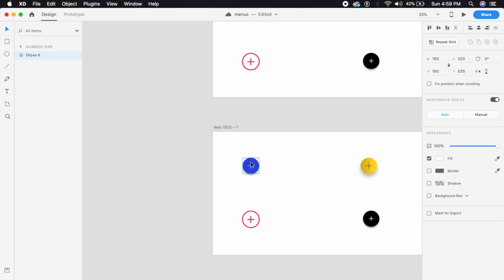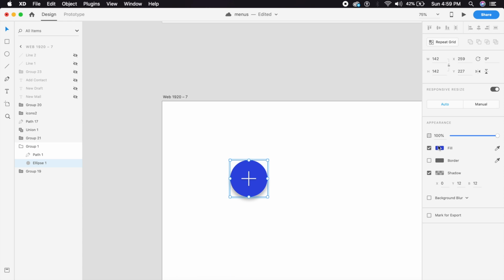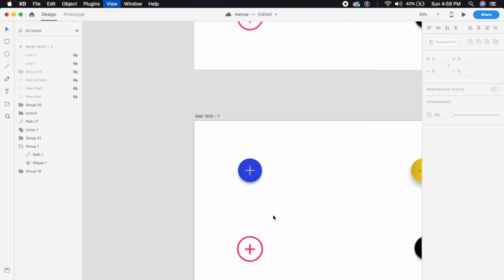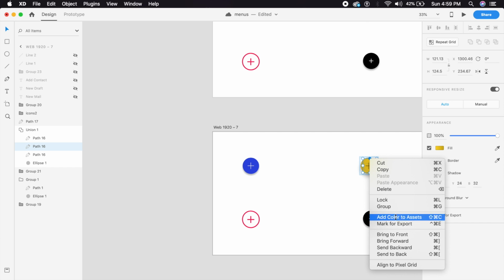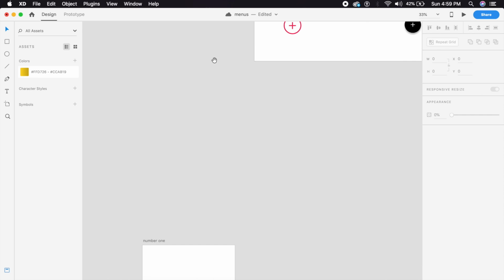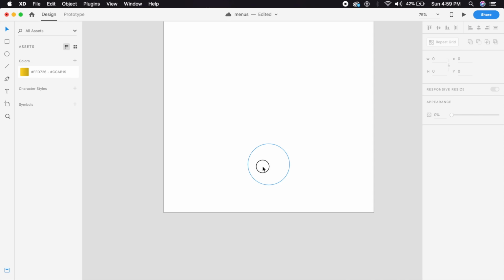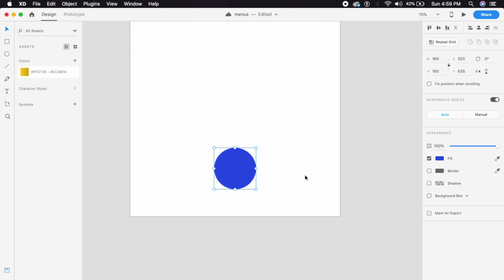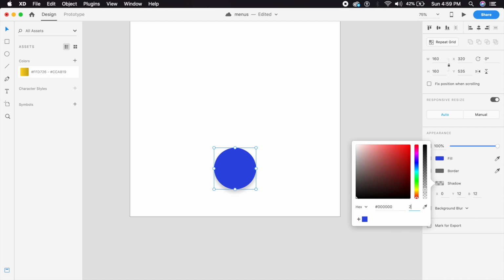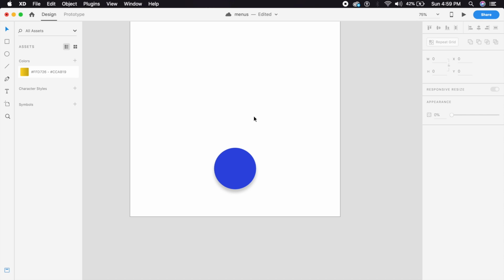Let me quickly save this color. Okay, so now the circle is set up. Let's change the color to this blue that we've already saved. It looks good. And we'll give this circle a shadow. Make sure it's 12 by 12, that's better. Make sure the opacity of this shadow is about 20%.